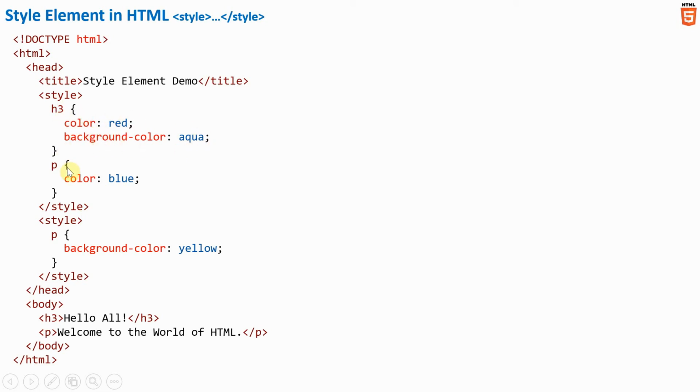For example, here we have specified the background color as aqua and the font color as red for the content of an H3 element. Likewise, we have set the font color as blue for the content of the paragraph element. Inside the second style element, we have specified that the background color will be yellow for the paragraph.